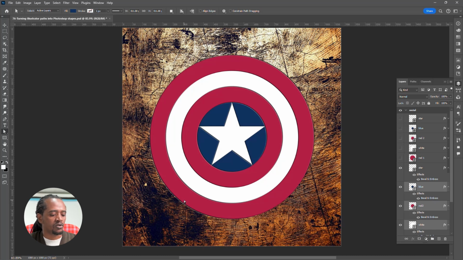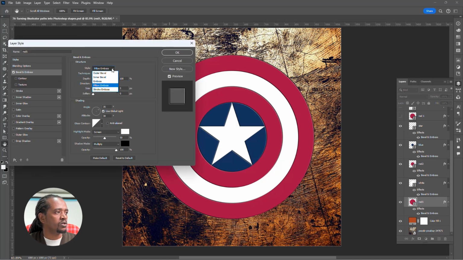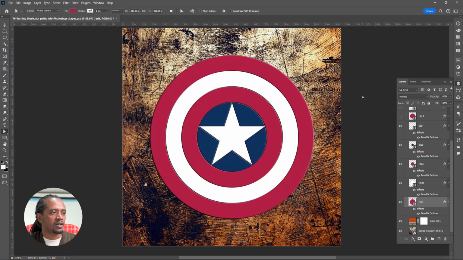Click on the outermost shape, that is red one. Double click on its bevel and emboss effect. Let us change the bevel style to inner bevel. That will help with that. Click OK. Let us add some more layer styles.